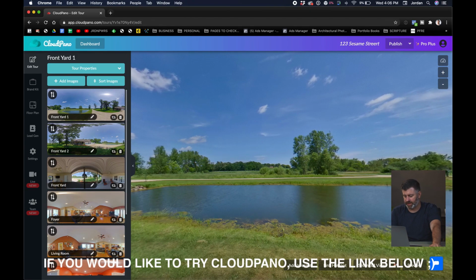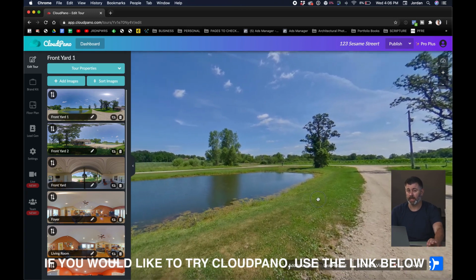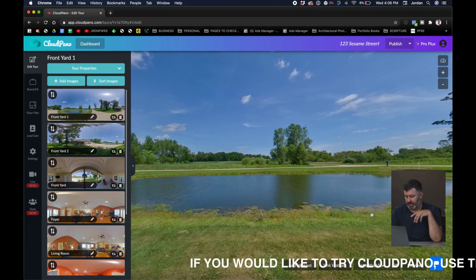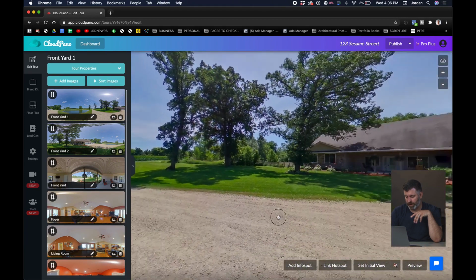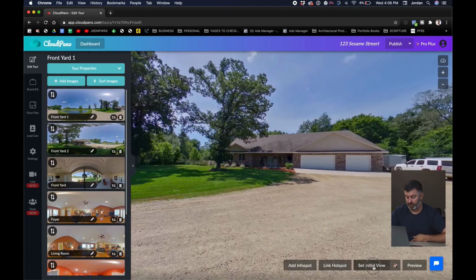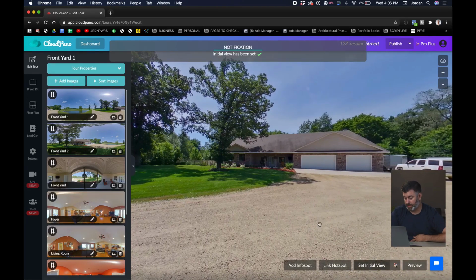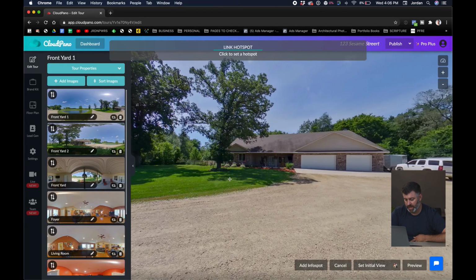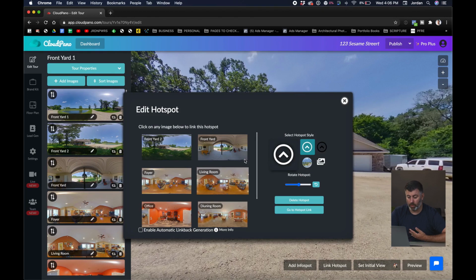First thing I do is I set the initial view. What do I want people to see when they first come to this listing? I'm actually going to have the initial view right here so they know what the house is. We're going to set initial view. Then we're going to add a hotspot, so we're going to link a hotspot. I know I shot it from right over here, so I simply click here and select the image that I want to link to. So it was front yard 2.